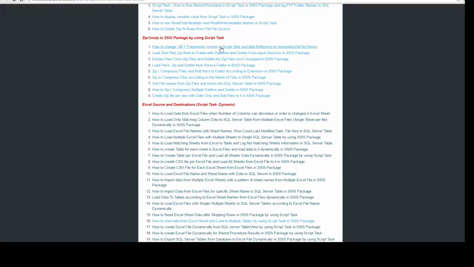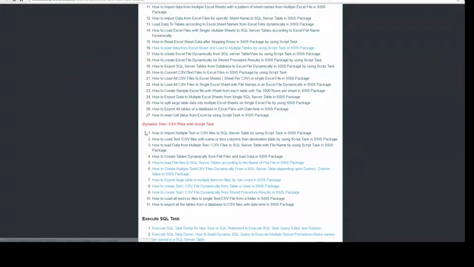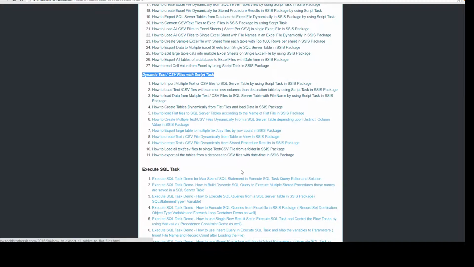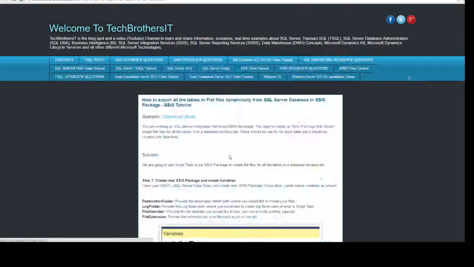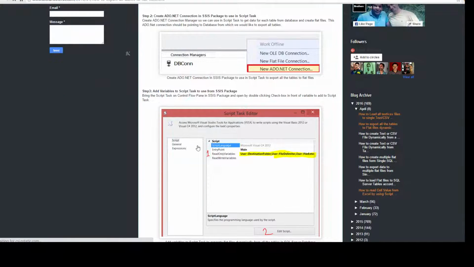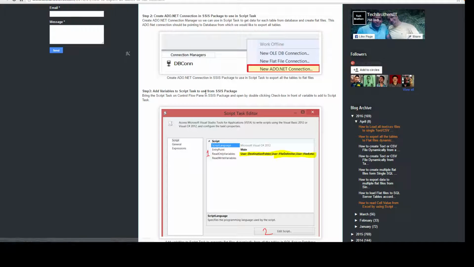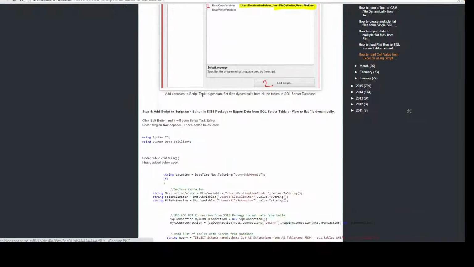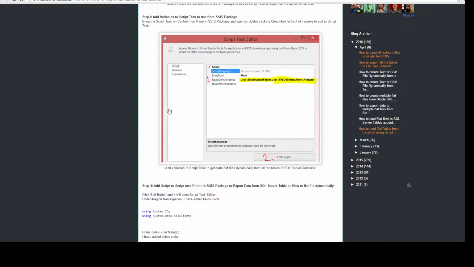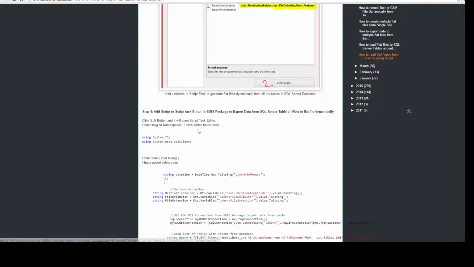Here you see a lot of material. There are a lot of Excel source and destination dynamic scenarios. You can take a look if you are interested, but you are mostly coming here for dynamic text and CSV file with script task. And at the end, we have how to export all the tables from a database to CSV files with datetime in SSIS. Open that one. I have written the post, so if you are not interested in listening to me anymore, you can just stop the video and follow from here. You can see all these steps are written there, with pictures and everything, so no big deal.